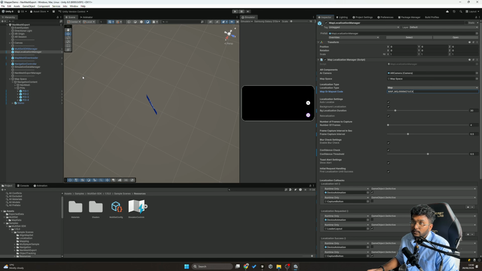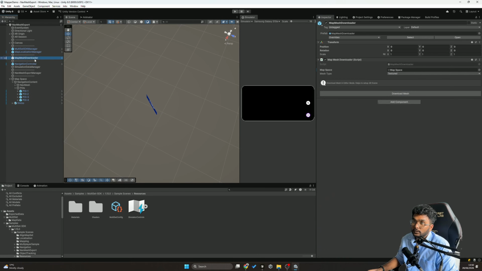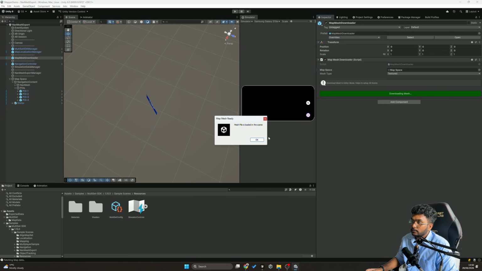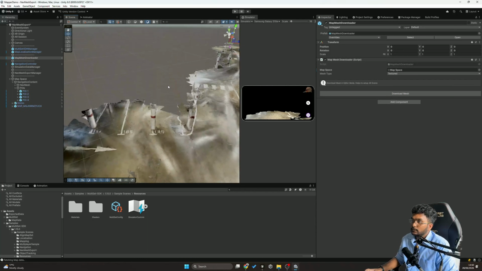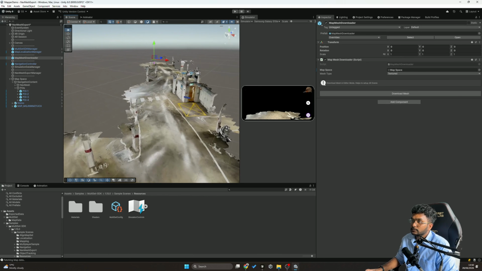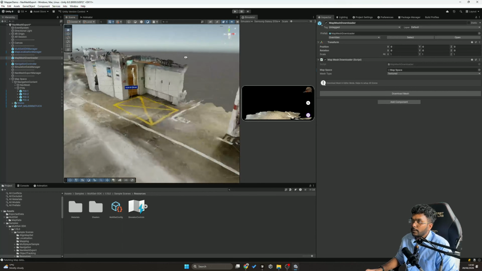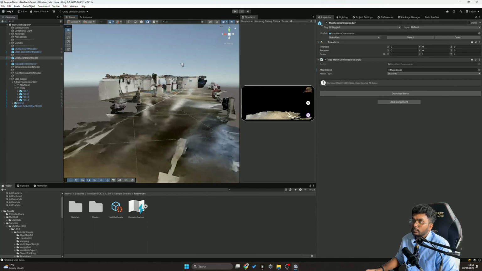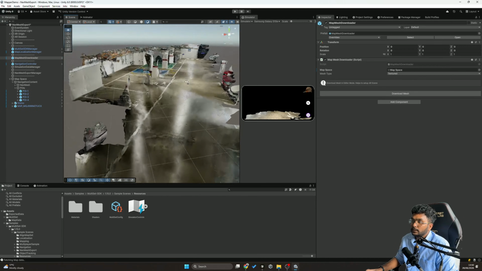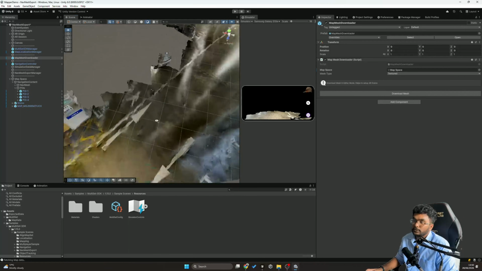Once that is done, I'm going to go to map mesh downloader here and download mesh. That's going to load a mesh in my scene. And as you can see, it's a pretty big mesh. It's a pretty big map. This is actually my parking space, and I have already set up some points of interest.